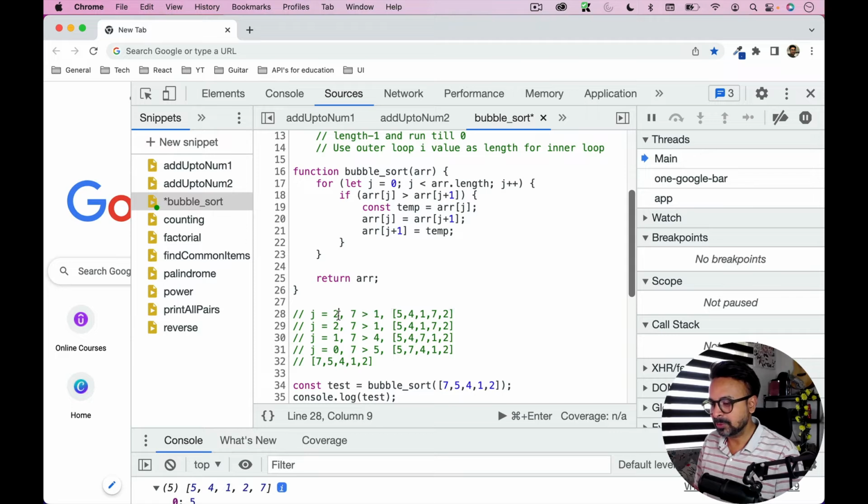This time j is equal to 3. So now 0, 1, 2, 3. Array of 3 is 7. Is 7 greater than 2? Yes, 7 is greater than 2. So array of j, array of 3, is 7, and array of 3 plus 1 is 2. We are comparing 7 is greater than 2. Yes, again we need to swap. So we swapped 2 with 7. Simple, right? So we have things sorted.